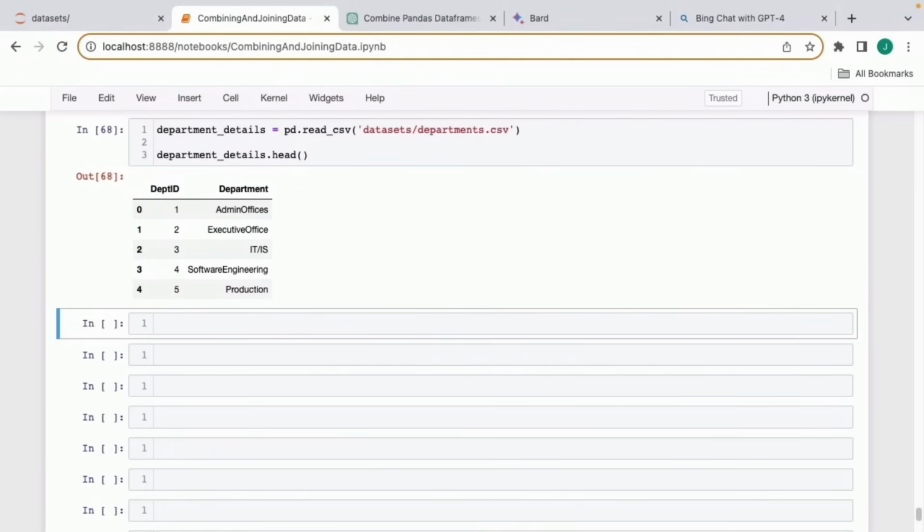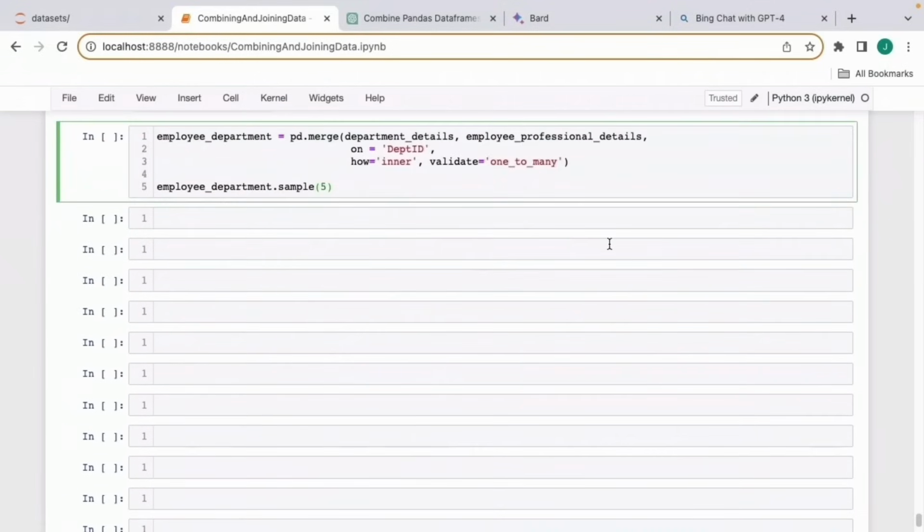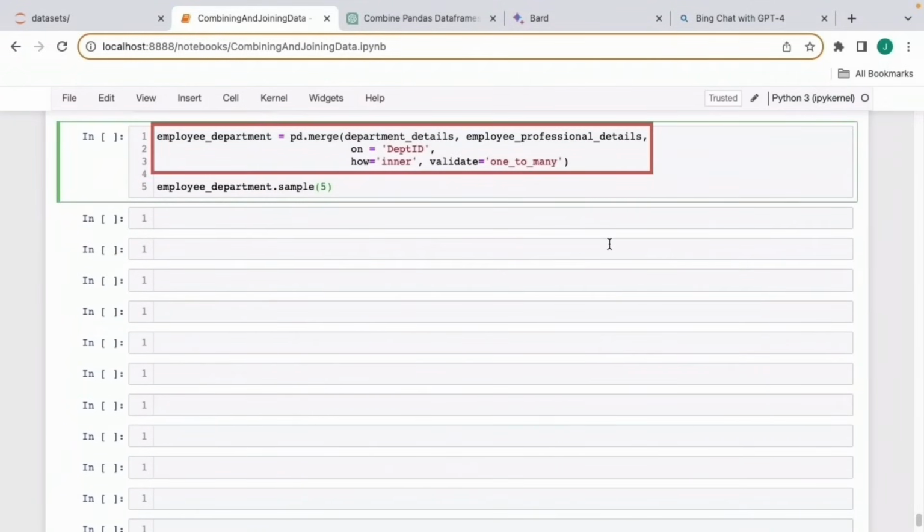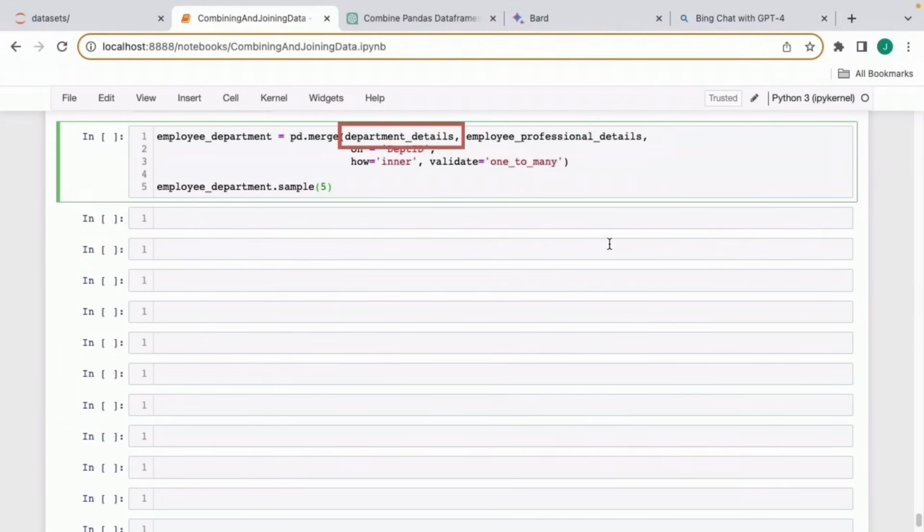You might want a combined data frame containing the details of all of the departments and employees who belong to that department. And you can get this by performing a merge operation with a specified join type. I've invoked the pd.merge function. The left data frame is department details. The right data frame is the employee professional details data frame. We'll perform the merge on the department ID column, which is the common column across both data frames. The join type is the inner join that will only give us matching records in the result.